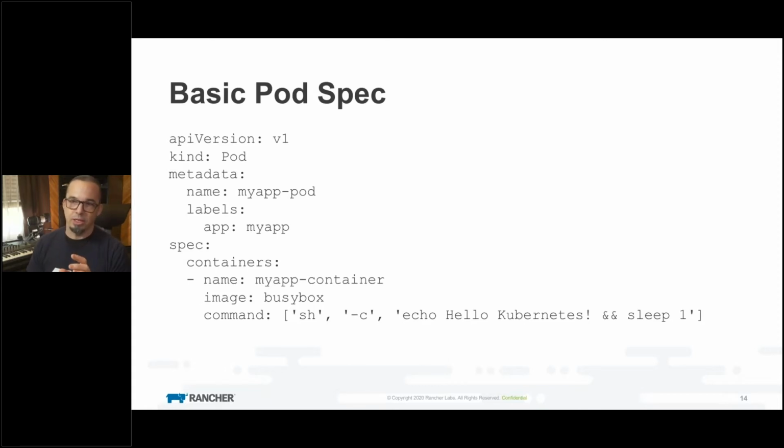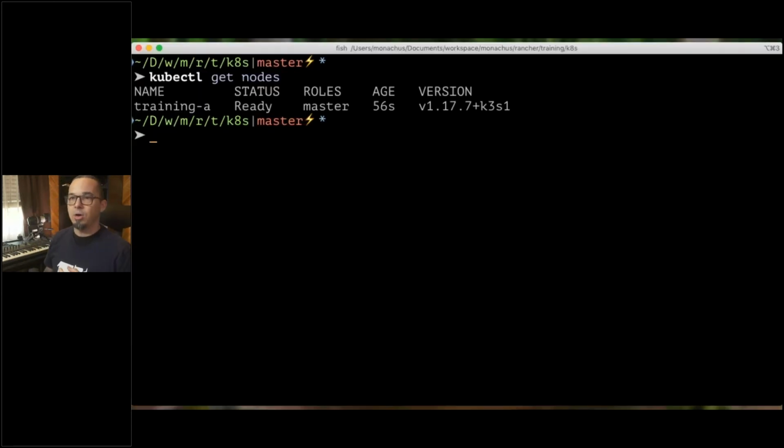For the pod spec, you have a key for containers, underneath which is a list of 1 or more container definitions. At a minimum, you need the name and the image, but there's lots of other stuff in there that you can override. In our example, we are overriding the command to have it echo hello Kubernetes, sleep for 1 second, and then exit. We're going to jump over and run this. And while I do that, I want you to ask yourself, what's going to happen when the pod exits?